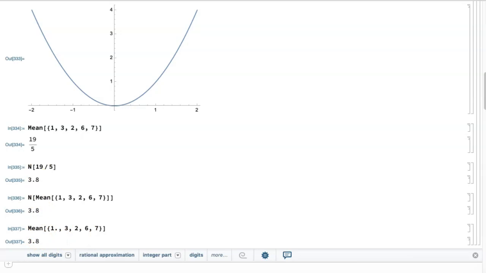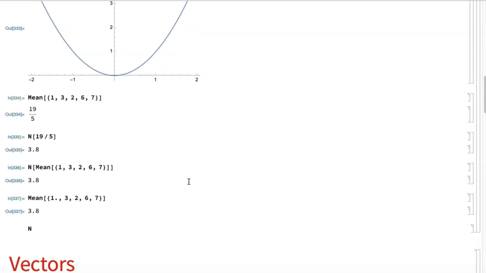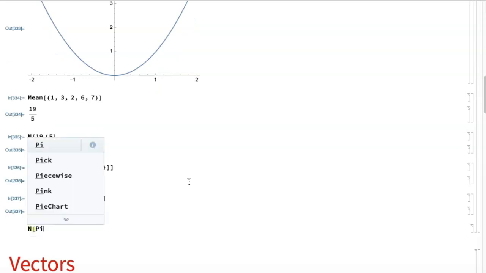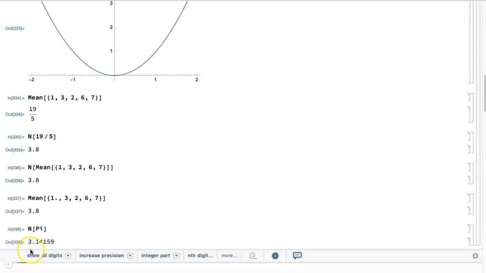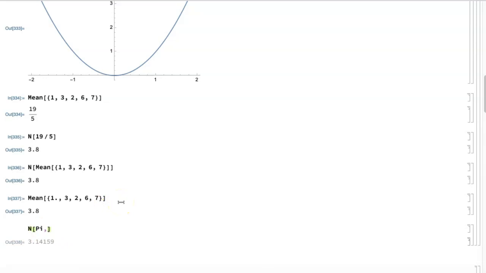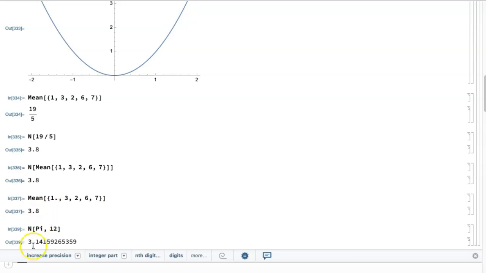In this case, 19/5 is actually 3.8, but what if I have some type of irrational number like pi? So what if I want to find pi in decimal form? I can press N, open up that bracket, and then Pi with a capital P means it's that function Pi, and press Shift Enter. It automatically shows 5 digits after the decimal place. I can also specify the number of digits I want it to show. So what if I wanted to show 12 digits? Press Shift Enter, and I'm showing 12 digits.